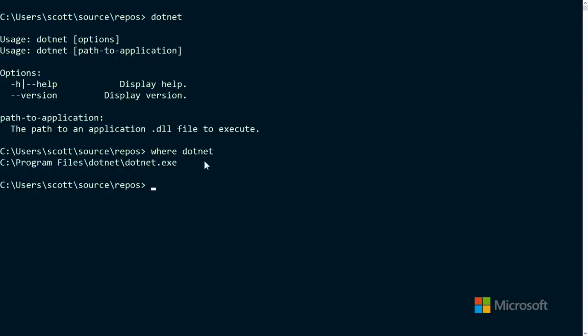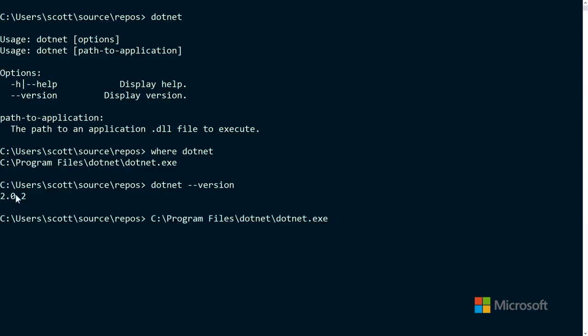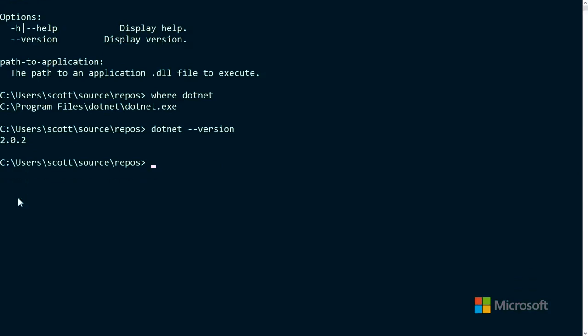Okay. So let's make sure that you're using the right version. We're in 2.0, so dotnet --version. And I got 2.0.2. You'll get 2.0-something. And this is a patch version, like some minor changes have happened. But 2.0 is what matters. Okay, so I've done that. What else can I do?